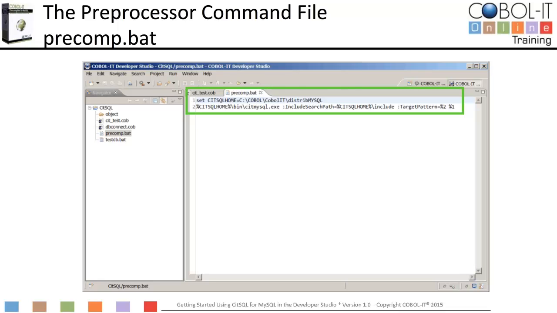Precomp.bat is our preprocessor command file. This script calls the CitSQL precompiler to preprocess the input file, and produce an output file. The Include Search Path option gives the location of the SQLCA file. The Target Pattern option is set to %2. That associates the output file with the output file created by the precompiler. This output file will be compiled by the COBOL-IT compiler. The command ends with %1. This is the input file that the precompiler will use.